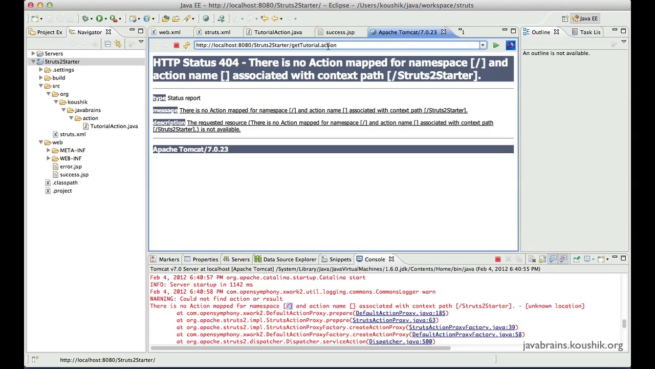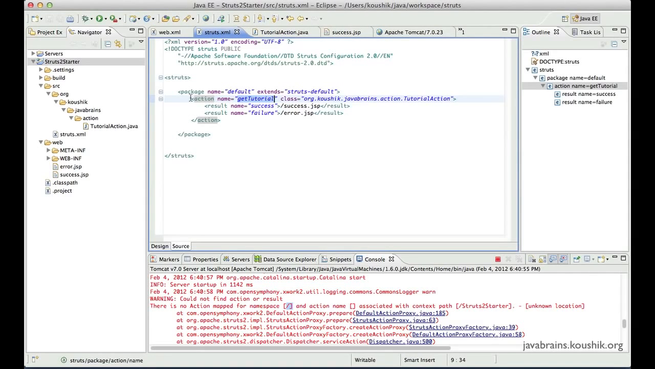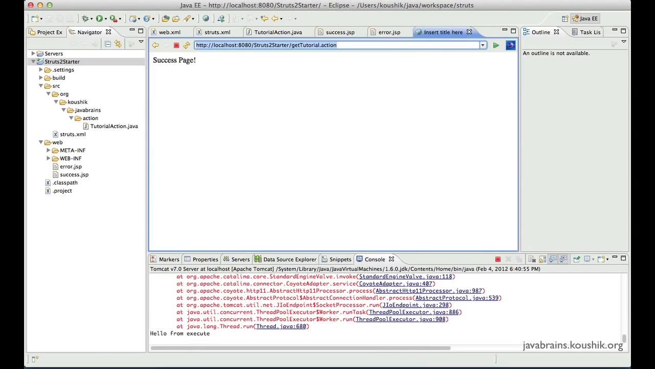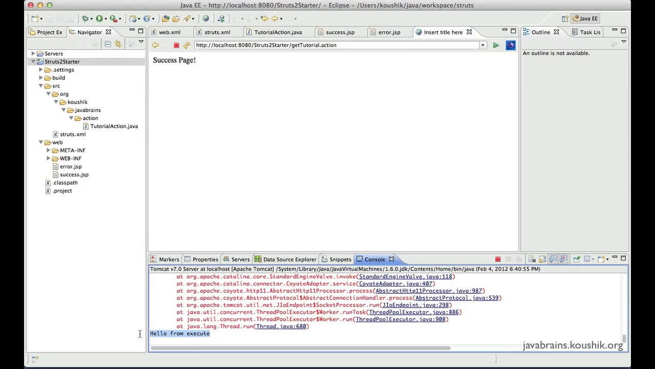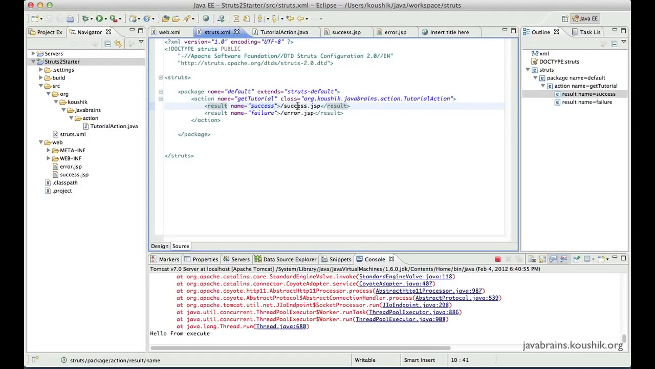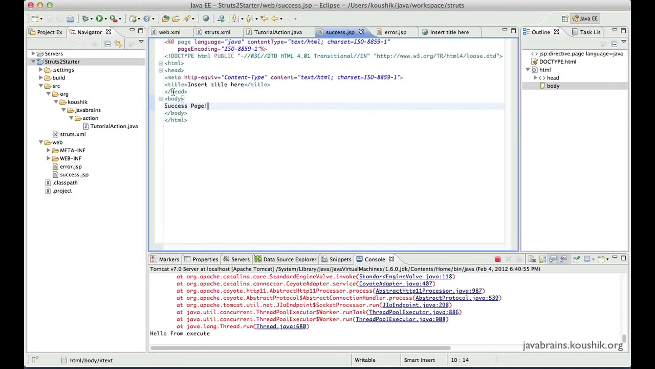Again, this is configurable in a lot of ways. We're going to look at that in the subsequent tutorials. But for now, the way to execute a particular action, to call a particular action in the URL, is to use the action name appended with dot action. So I'm going to use that and hit enter. And there you go. We have a success page, and we also have hello from execute, which means that our execute method has run, it's printed this message, and it has returned success, and that success has picked up our success.jsp, and our success.jsp has printed out success page.